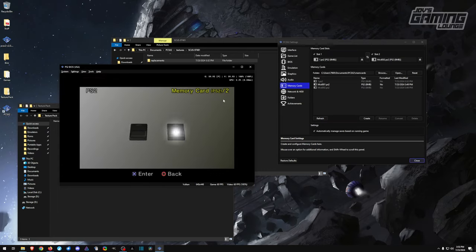There we go. Now we have two formatted memory cards. There are instances where a lot of games will ask you, hey, your memory card is not formatted. Do you want to format it? But I've noticed a lot of games don't do that. And you'll end up stuck in certain scenarios where your memory card is just not active in the game.